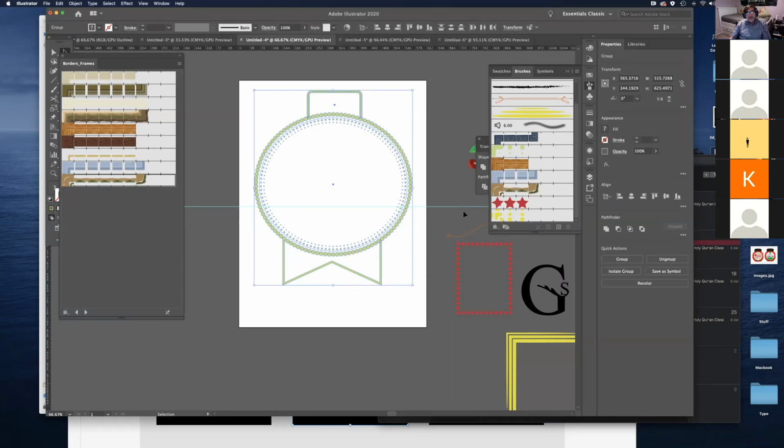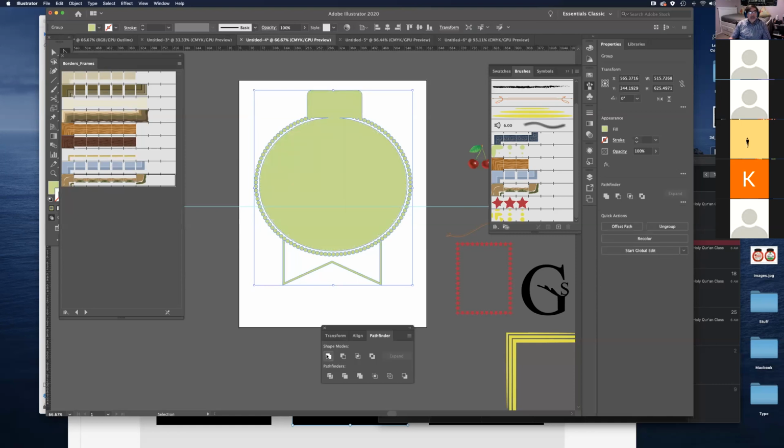Now what I'm going to do is find my Pathfinder tools and choose Combine. Now when I combine, there were spaces in there which didn't get filled up, because there was a stroke around it and there was a gap, and Illustrator did not look at that.